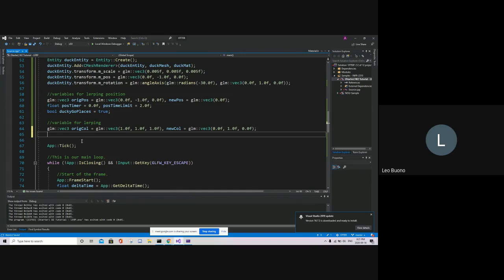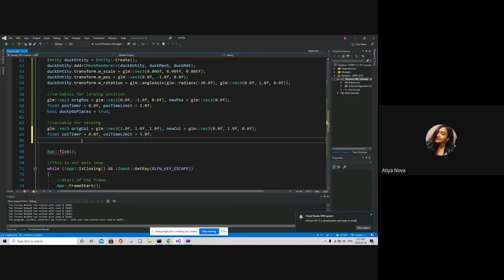If we're going to create our own timer, we're going to want both a start and an end. So we create our first at 0, and then the end is how much time, however long we want it to be. I'll just set it to 5. And now to finish off, we just need the Boolean. Bool, you know what? I'm going to call it ducky go color. And I'll set it to true. Okay.